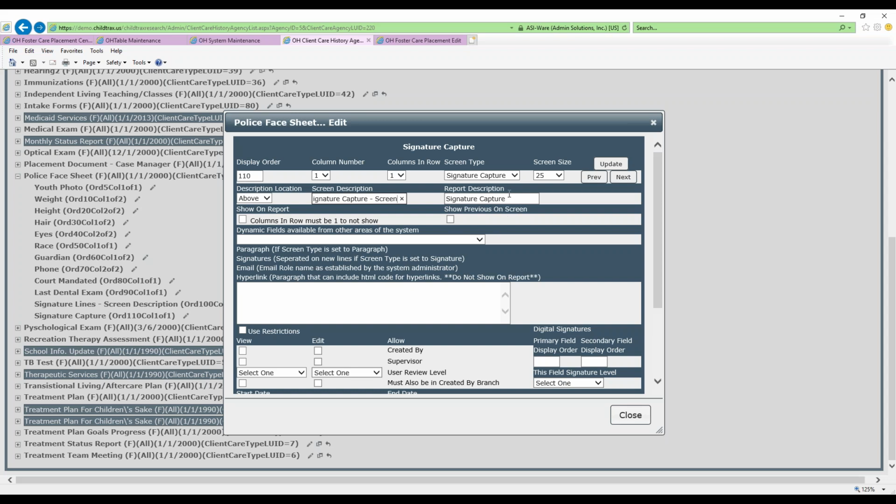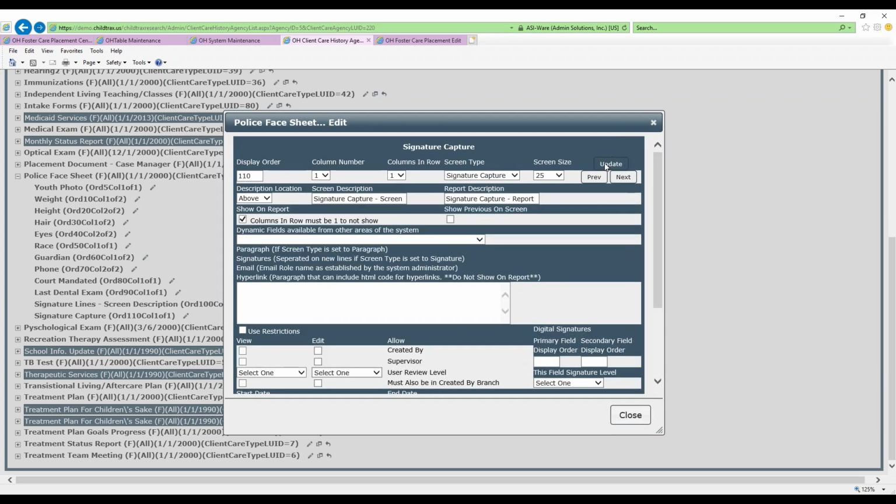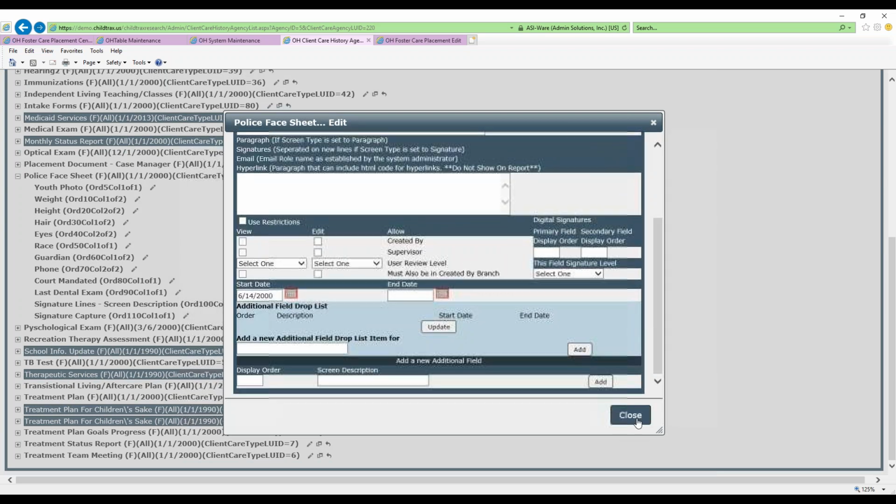I don't know if these descriptions, when we're doing captures or signature lines or digital signatures, actually show in a report, but we'll see. So if you're doing signature captures, you don't have to put nothing here. All right. Again, make sure your date is relevant to what you're trying to accomplish. Hit update, hit OK, close that.